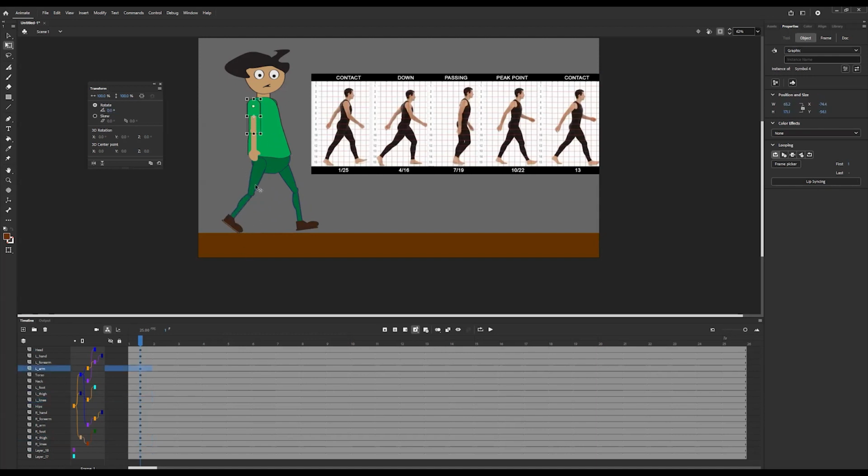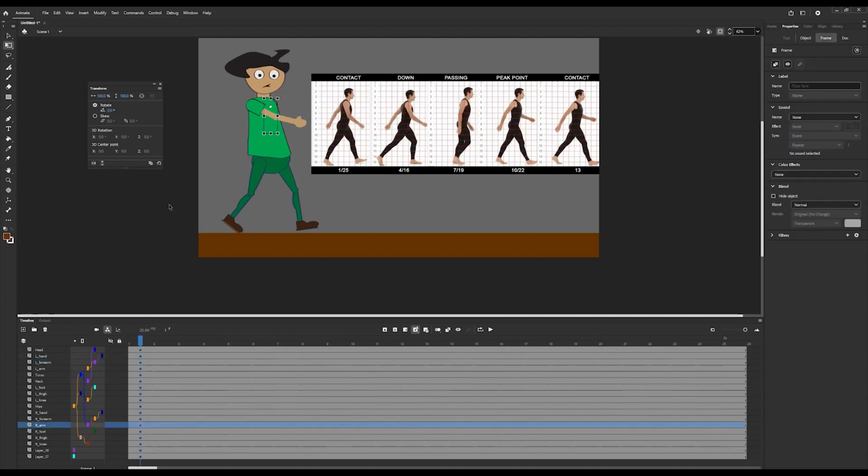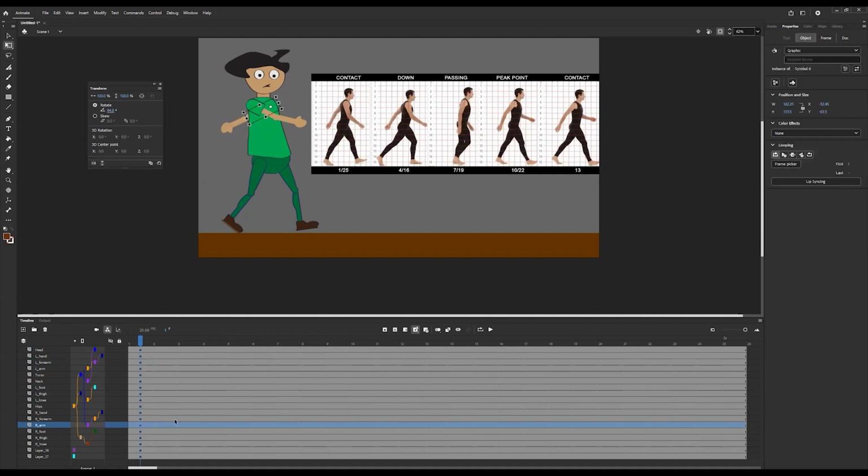The arms move in the opposite direction when we compare them to the legs. So if the leg in the front is moving backward, then the arm in the front will move forward. I'm going to select the other arm from the layer window. I need to move it back. And that will be the first contact pose.